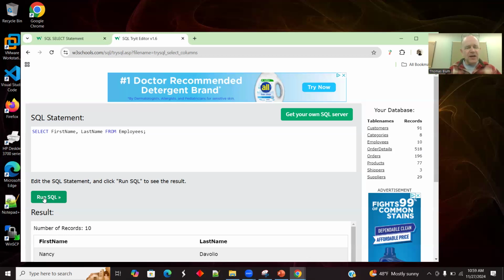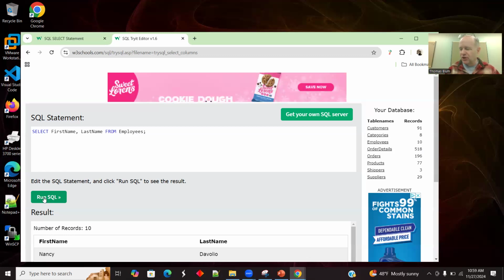Okay. So now the next thing: we pulled out, we projected, particular columns. Let's pull out particular rows. That's where we bring in the where clause.